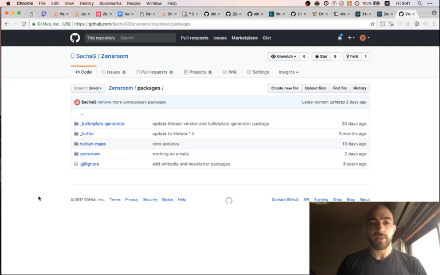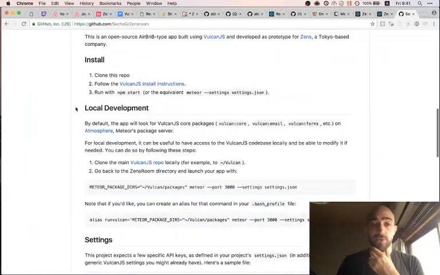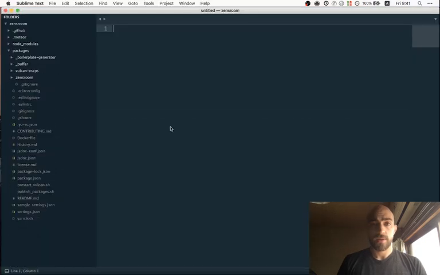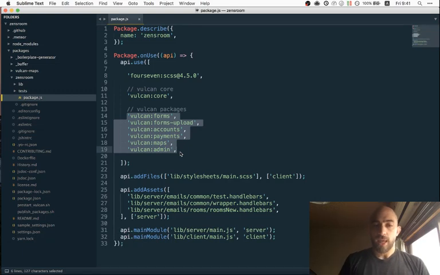So how did I do that? It's actually pretty simple. There's a how-to here in the Zen's room README. So as it says here, by default, since Zen's room doesn't have any local packages, it's going to look for these packages on Atmosphere, which is Meteor's package server. And so that's how it would work by default.